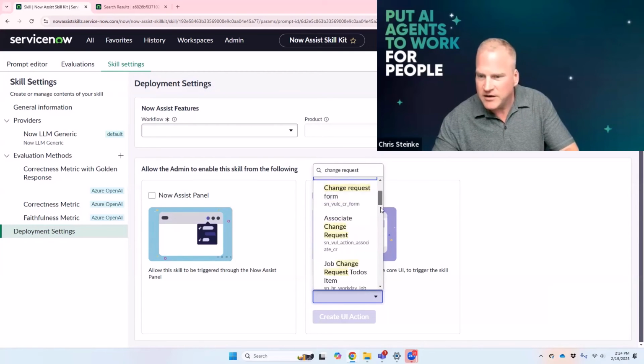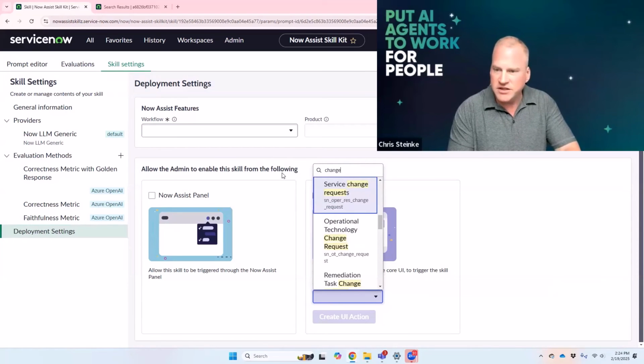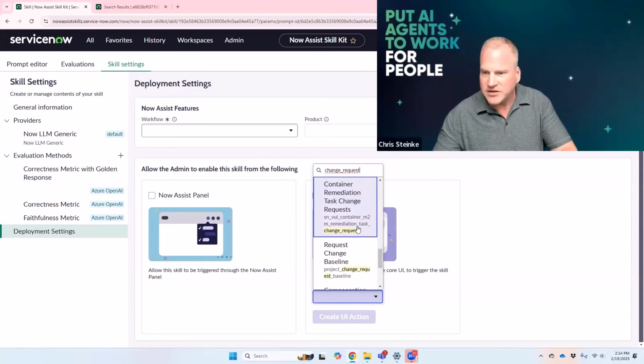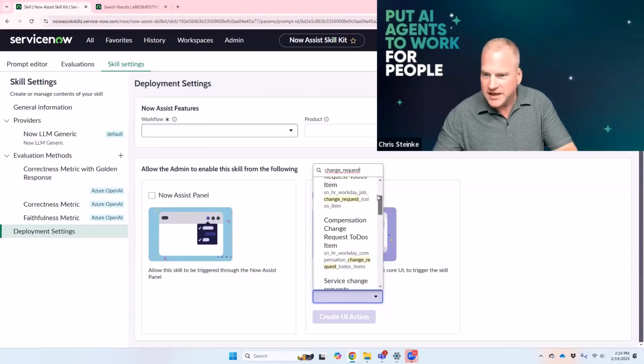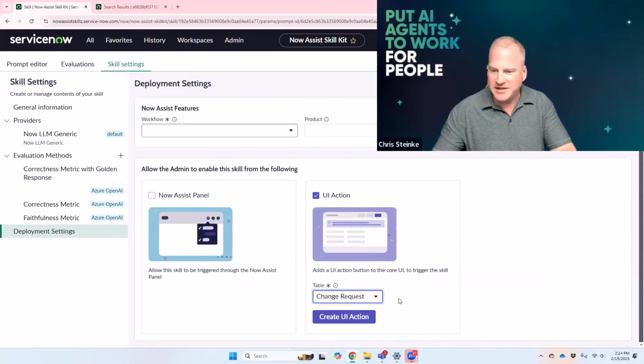Sometimes it's annoying here because you look and there's lots of different field values. Usually though, if you put in the actual table name like this, then you can get to it. Although not in this case. Let's see. There we go. Change request. Happy days.